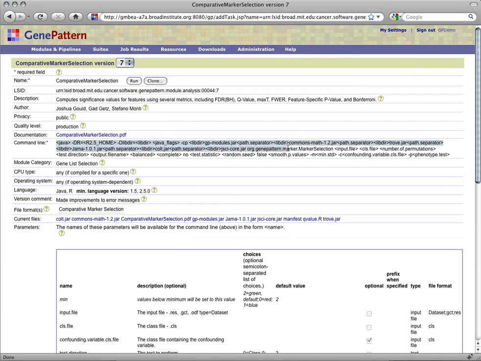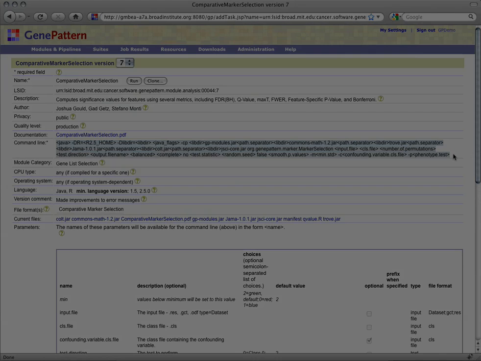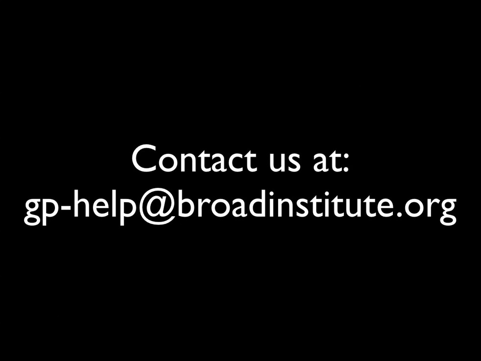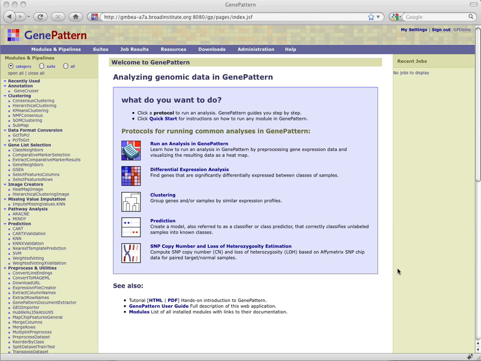Note that this can only be done on a server where you have administrative permissions. So for instance, you cannot create a new module on the public server. To speak to someone about adding a module to the public server, please contact us at gp-help@broadinstitute.org.